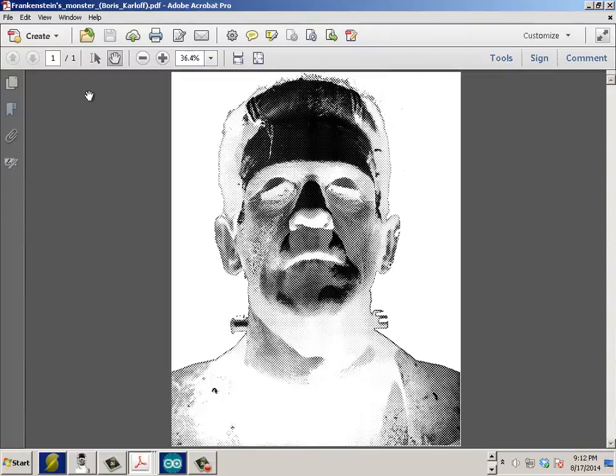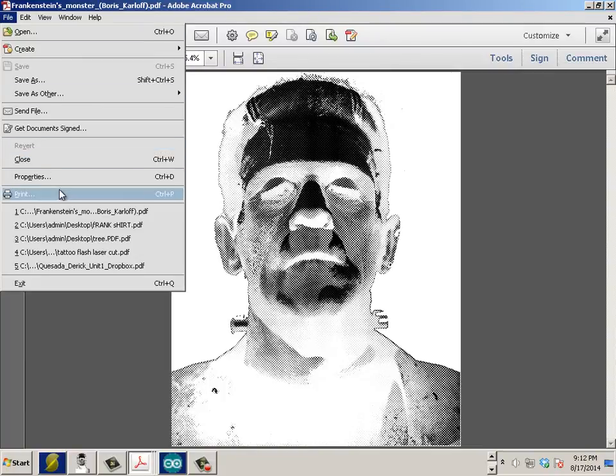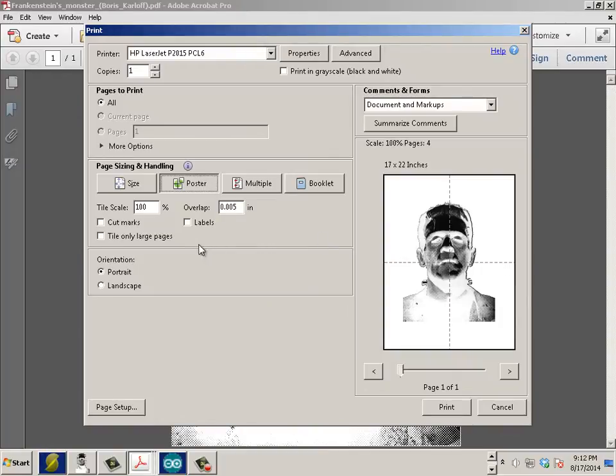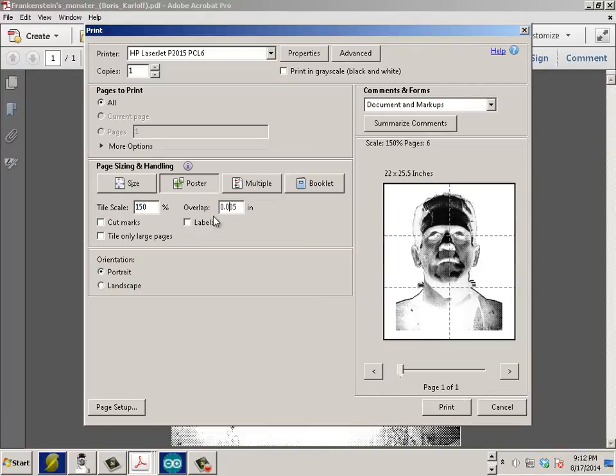The reason I put it into PDF is we have a feature in PDF. This is the only Adobe application we use in the lab. If you go to print, we have poster. And we can set our size. So let's say I wasn't happy with the 12 by 18. Well, I can go up here and scale. I'll say 150. But that is a lot more paper.